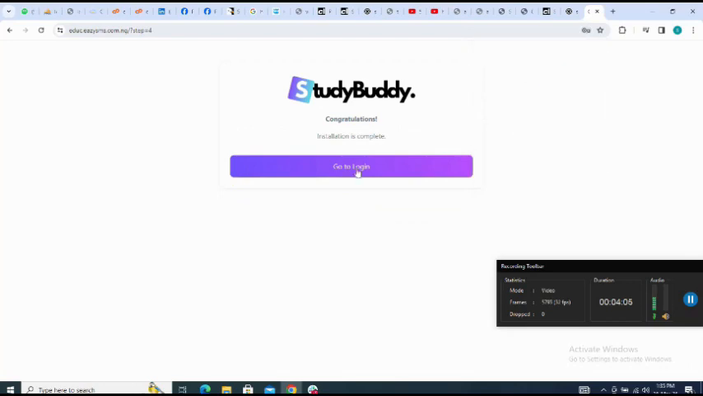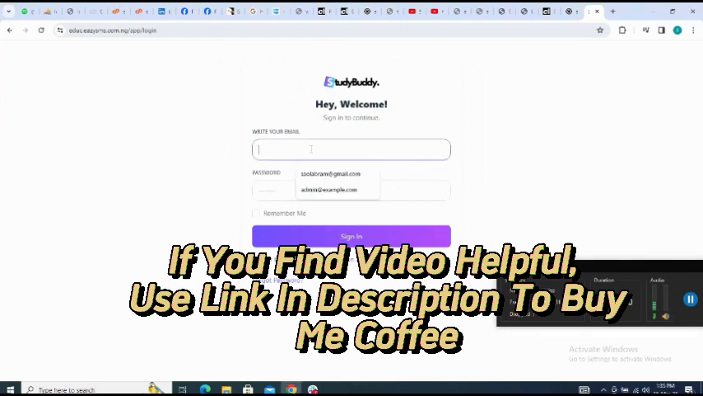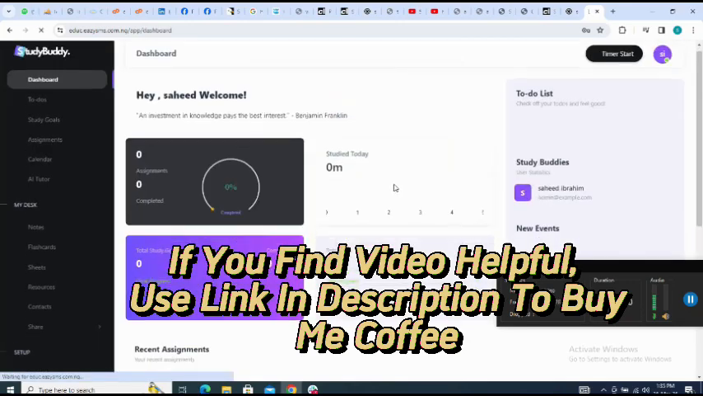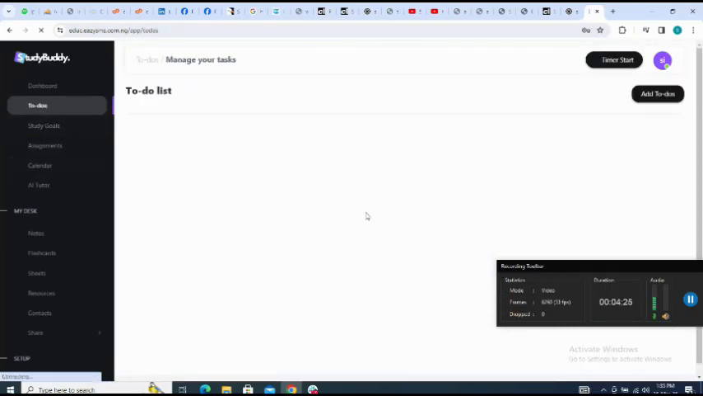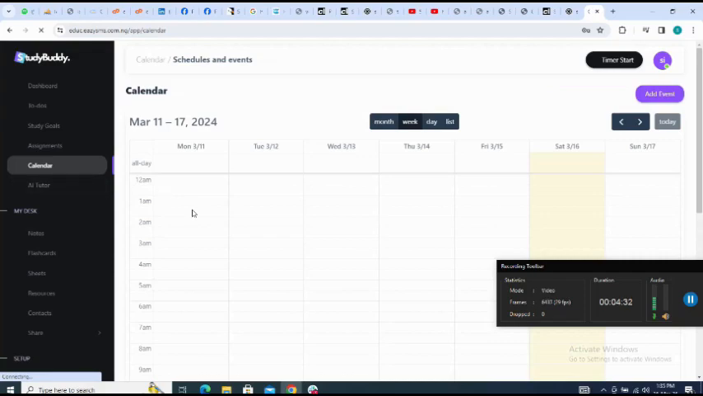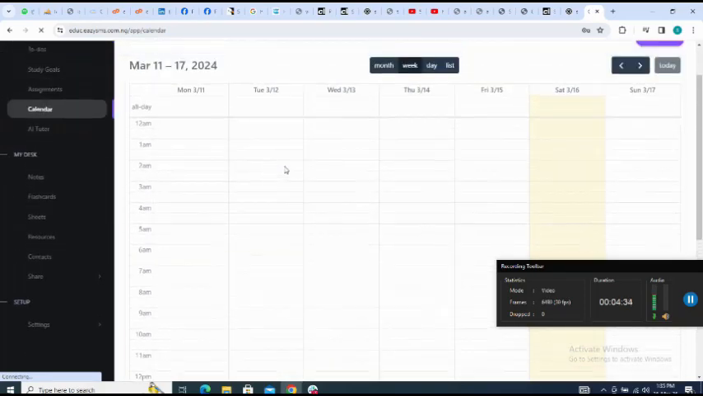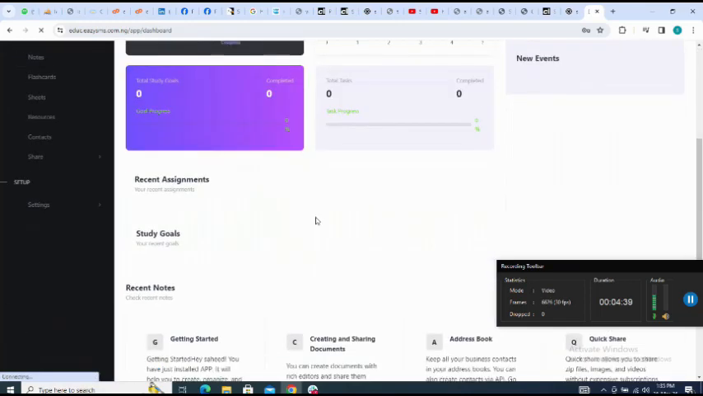Let me close this. Go to login. Yes, admin@example.com. I'm trying to log in. Sign in. Yes, here's my dashboard. My to-do list, study goals, calendar. From here, I can go anywhere I wish to go. Let me go back to my dashboard.